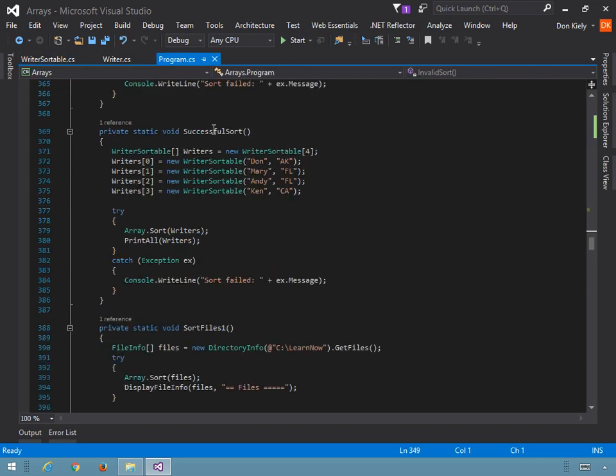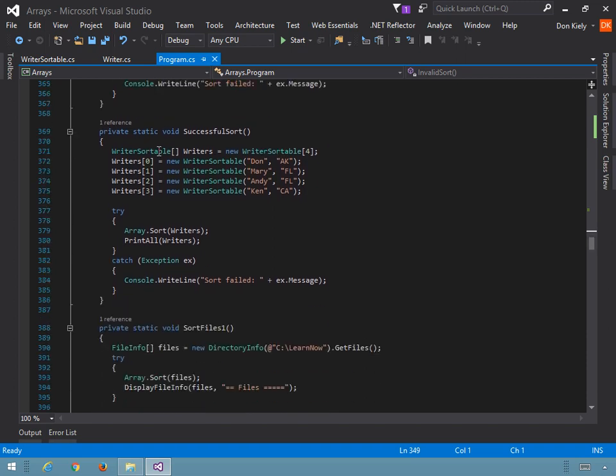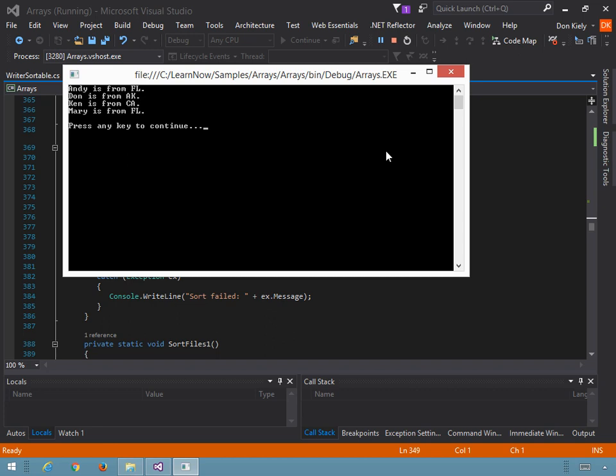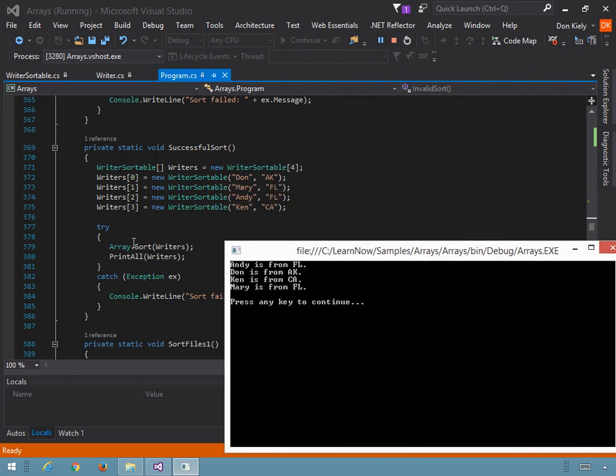Okay, so here's some code that exercises that. So this is pretty much identical to the previous example, except I'm using the WriterSortable, newing up objects with the same people and home states, trying this, sorting it, and this time it should display all of the writers. Select G, and there you can see Andy's from Florida, Don's from Alaska, and so forth. And they're sorted by name. So notice I created them out of order, and they're now sorted because this line of code successfully executed, because this is now an array of objects that implement IComparable and therefore have a CompareTo method.